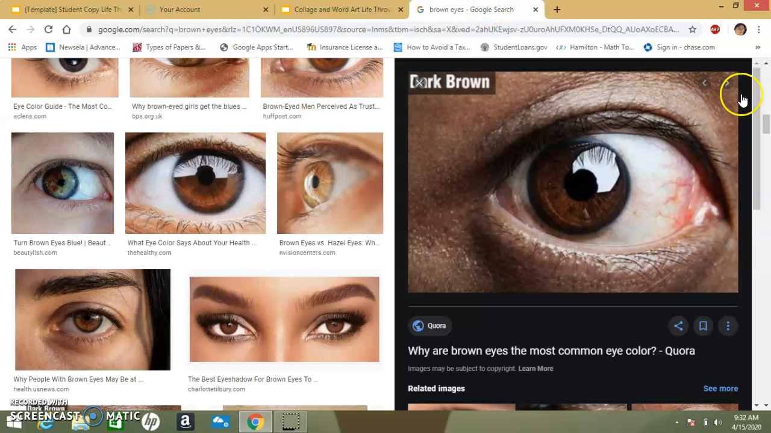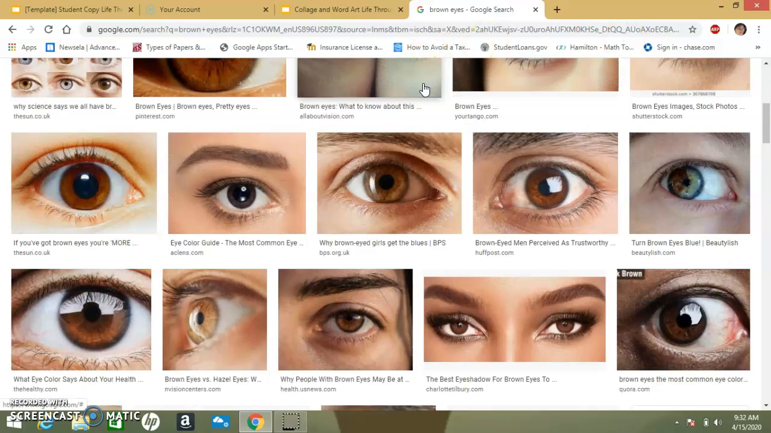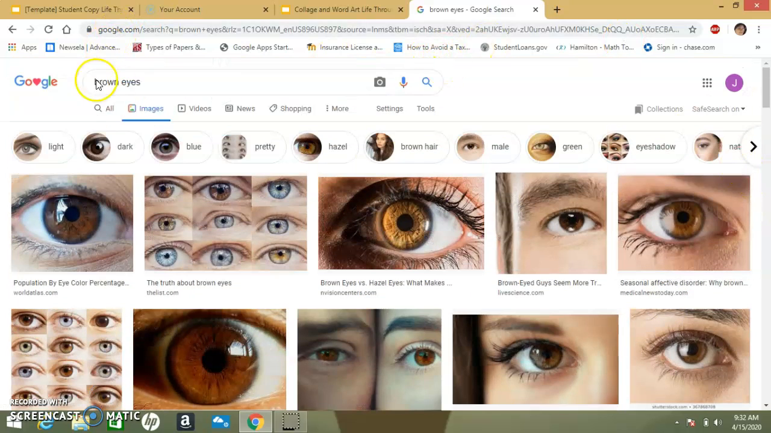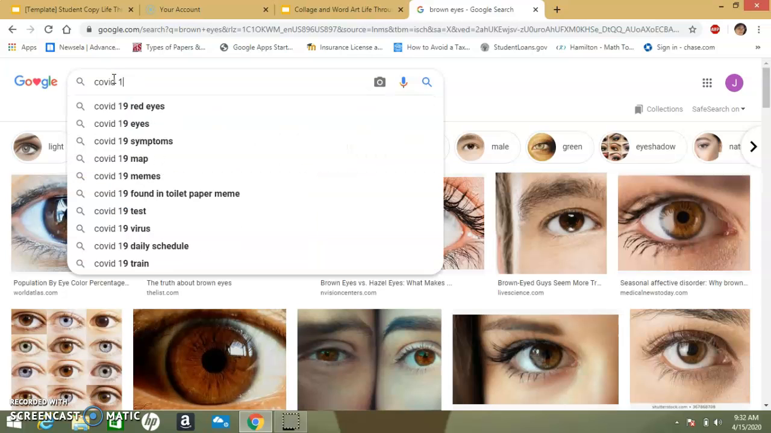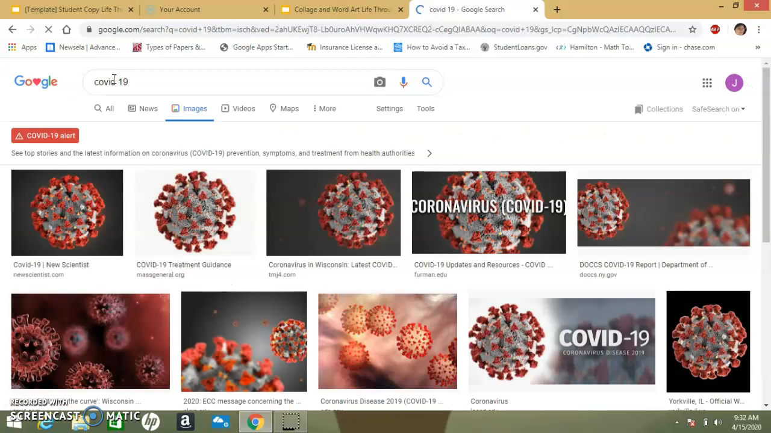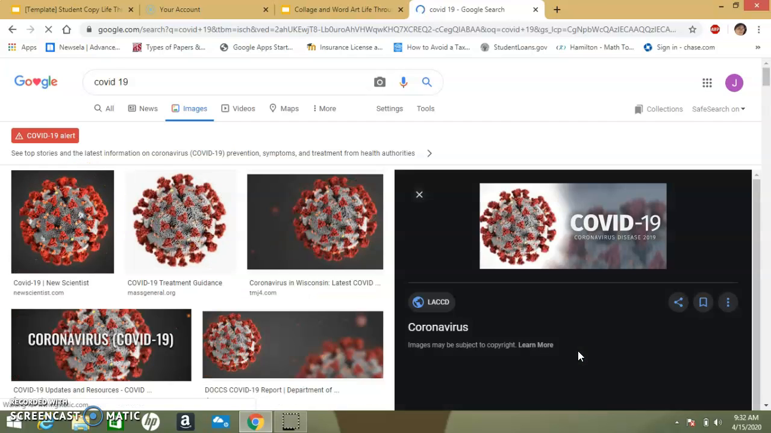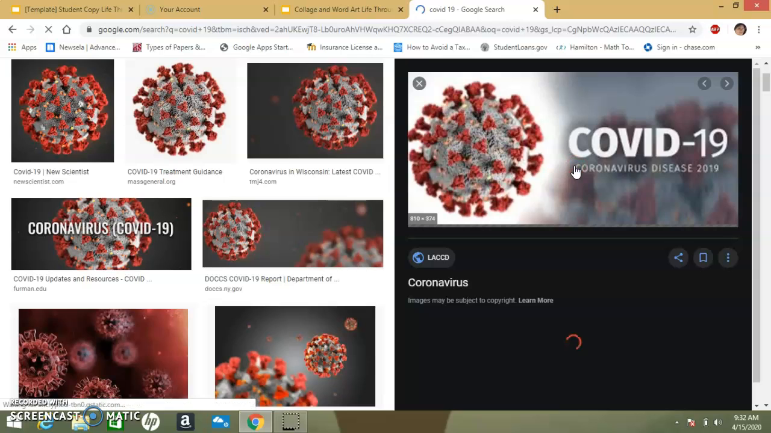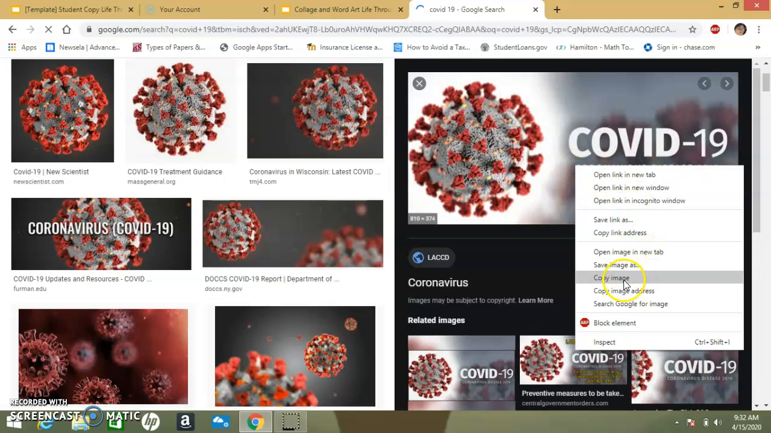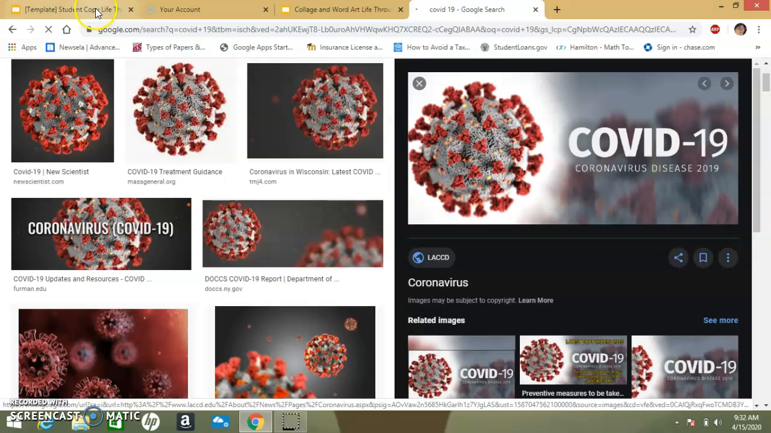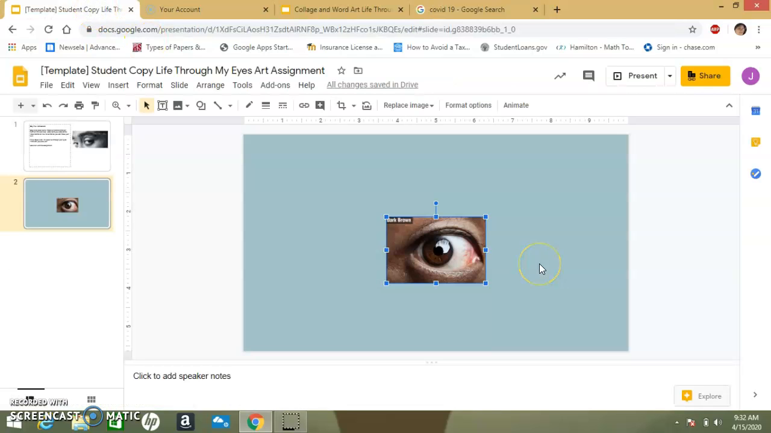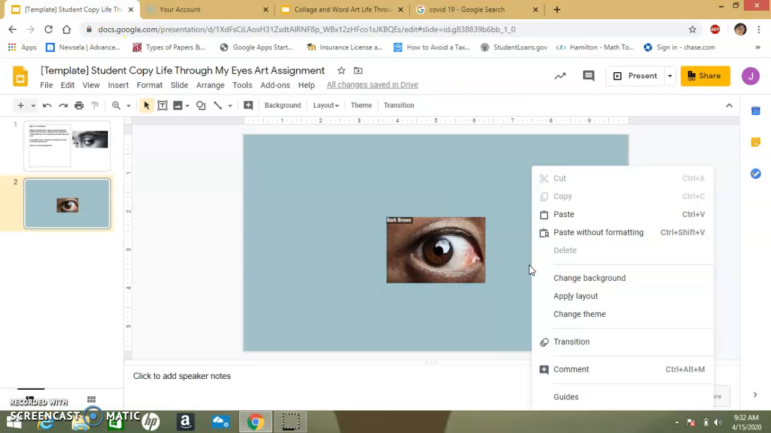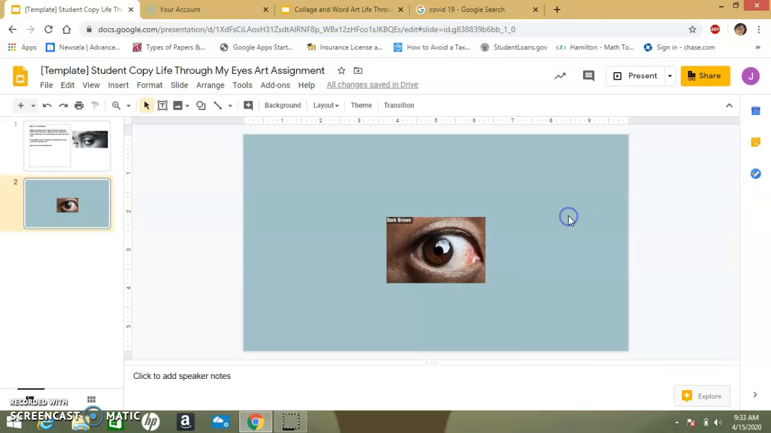So then I'm going to grab a different picture. Say, for example, because we are living in the age of this pandemic, I want to get a picture of COVID-19. Any picture, right? So let's say I'm going to click on this picture. I'm going to copy and paste again, like how I did it. Click copy image, go back to your slide, click paste.